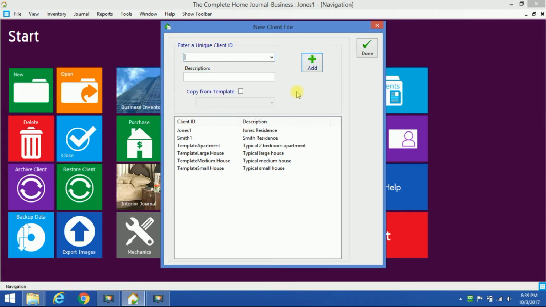You also have the ability to create a new client file from a template, which can save a significant amount of time. Templates allow you to define a set of rooms and items which you can set up ahead of time, so you may copy all items set up in the template into a new client file. I'll discuss templates in more detail later in this video segment.